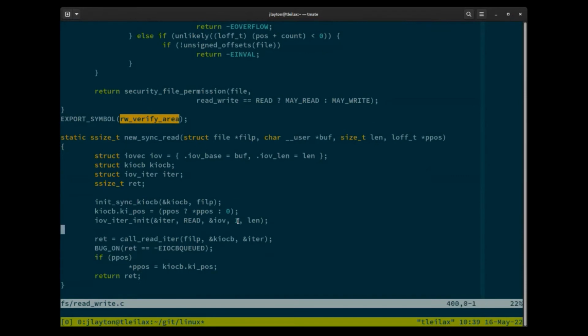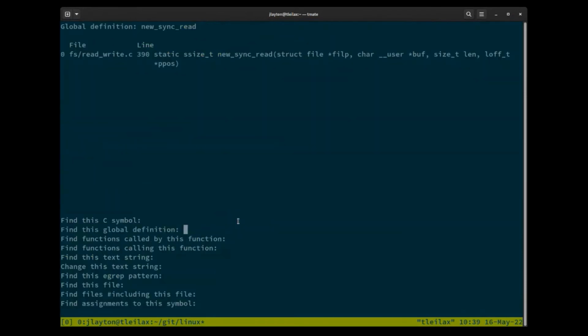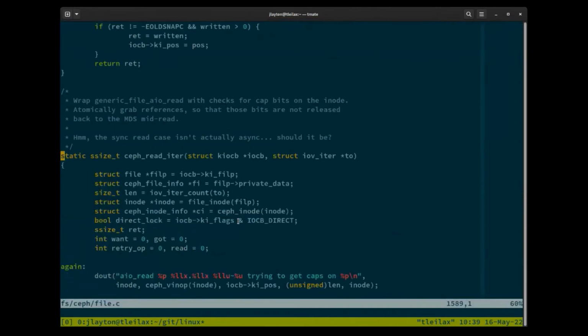All right, in any case, we're going to call read_iter, and then for us, this becomes ceph_read_iter.